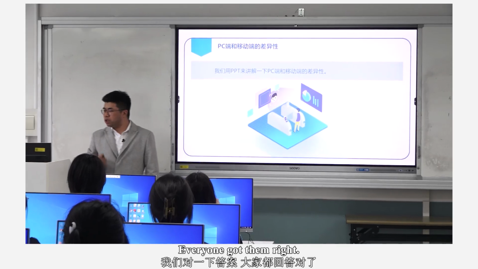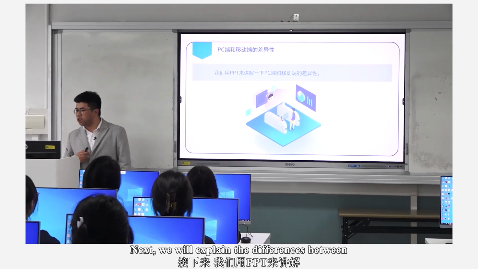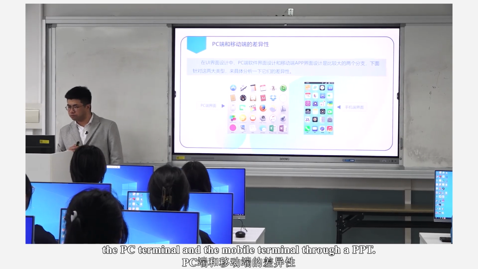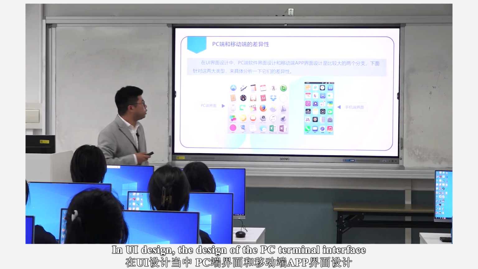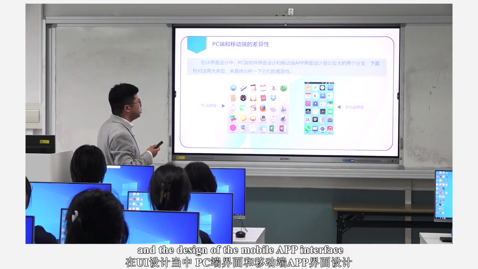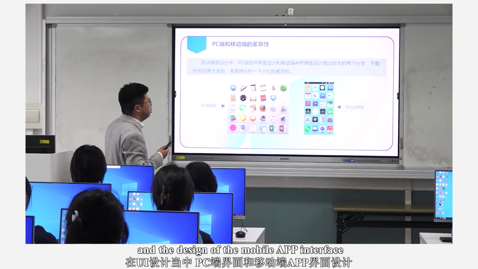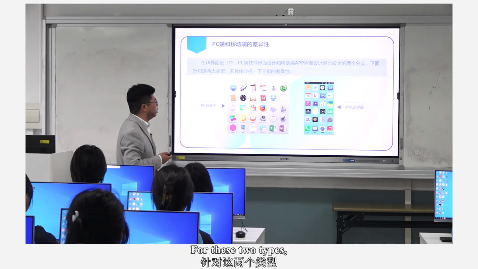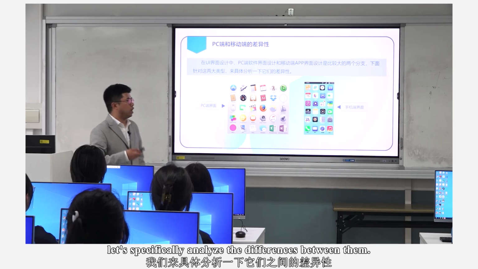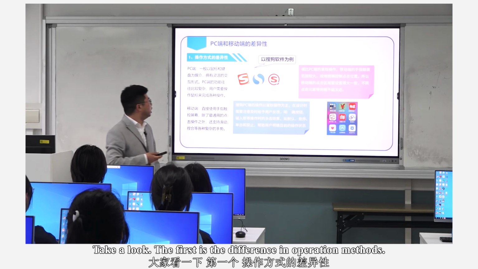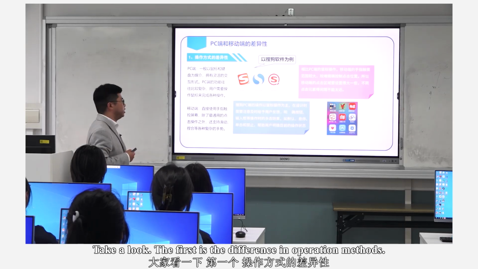Everyone got them right. Next, we will explain the differences between the PC terminal and the mobile terminal through a PPT. In UI design, the design of the PC terminal interface and the design of the mobile app interface are two relatively large branches. For these two types, let's specifically analyze the differences between them. Take a look. The first is the difference in operation methods.